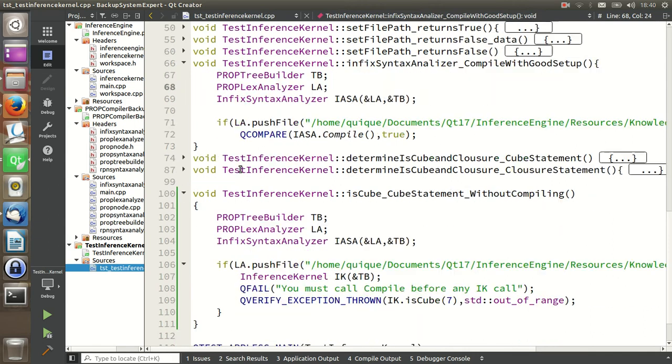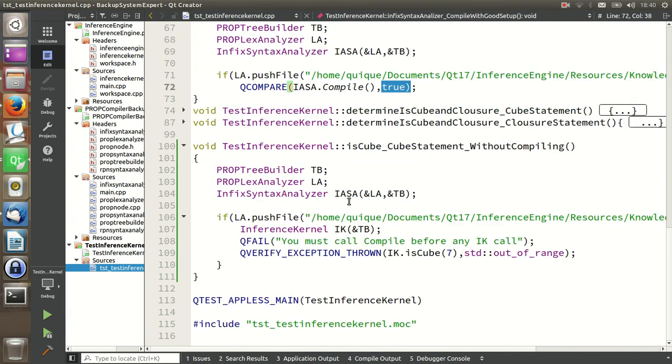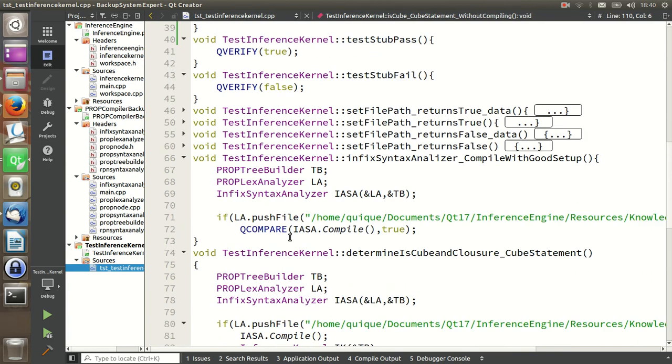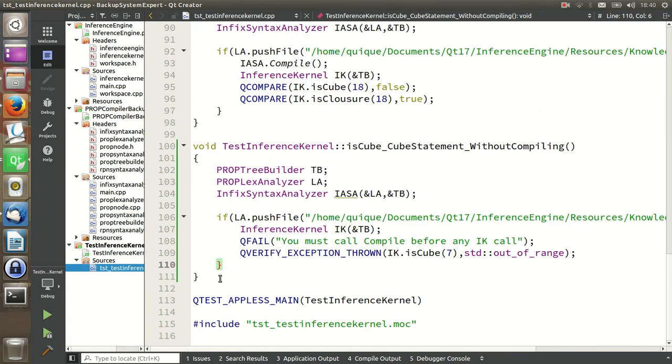The only different part is the QCOMPARE macro that throws an exception if this is not true. It's a comparison between this one that is a boolean and this one that is expected true. And the last point that I want to talk about, and all these functions are quite similar, is the part that is generated automatically by Qt, the QTEST_MAIN.